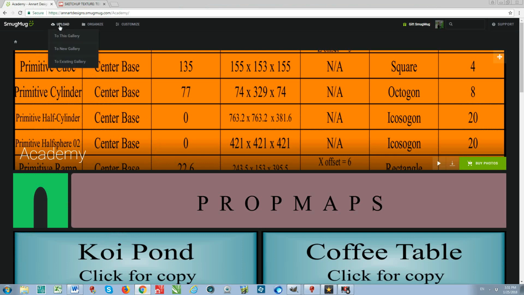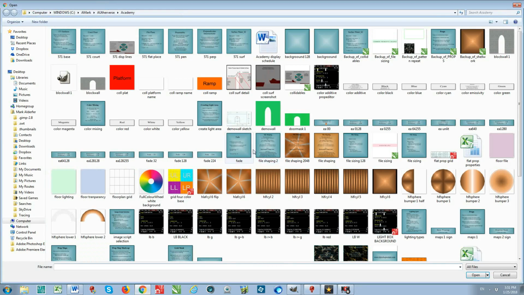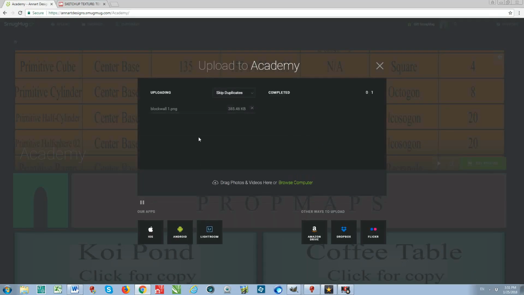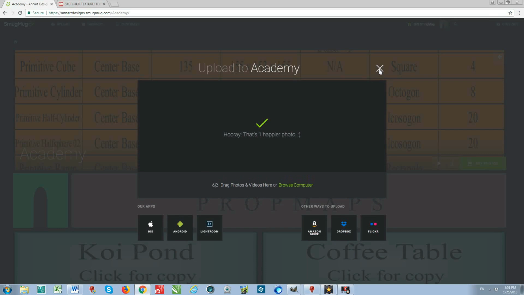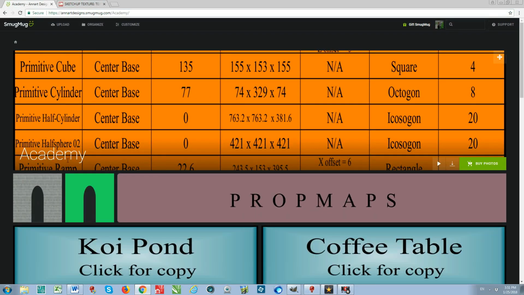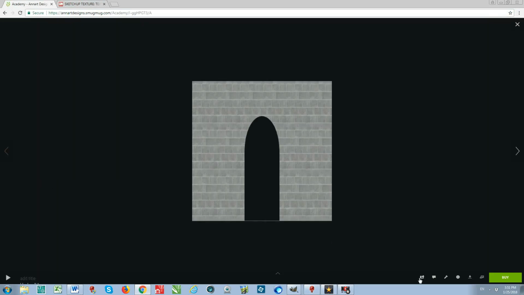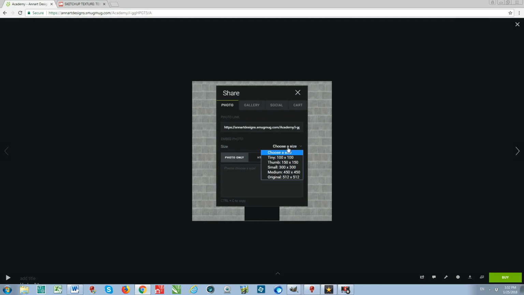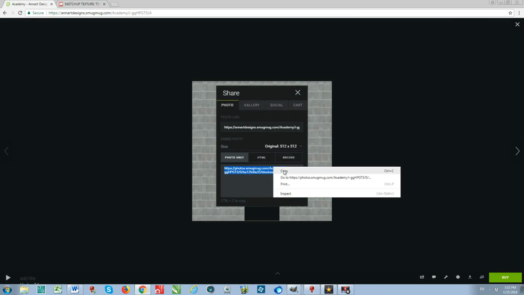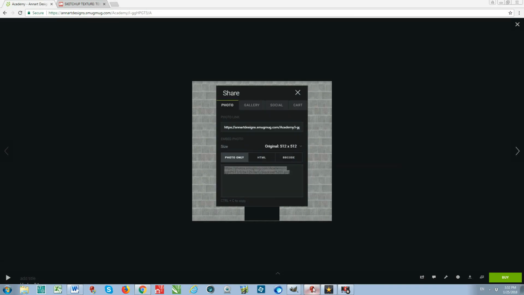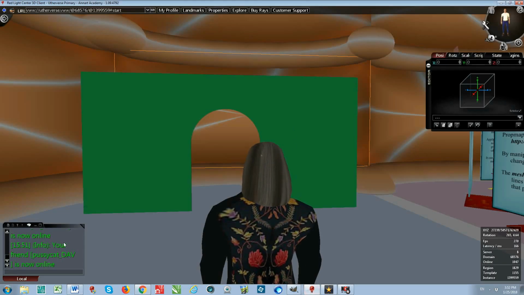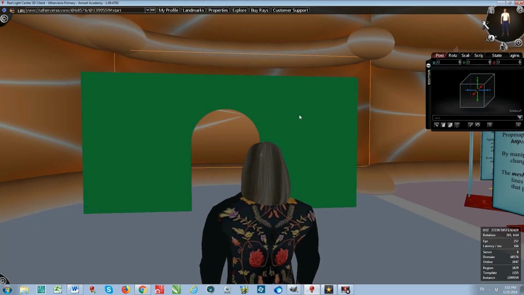We'll go to our SmugMug, which is where we save our files for loading. Grab block wall 1. Watch that upload. It's ready to go. Get the URL for it. Now into RLC, we have our block wall from our previous project sitting here waiting for us.